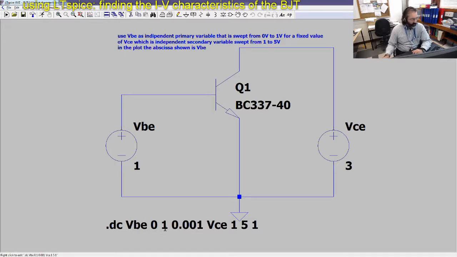As you can see here, the command is a DC sweep of VB as the primary variable from 0 to 1 with a step of 0.001 volts, and VC, the secondary variable, is swept from 1 to 5 with a step of 1. So I will now run it.